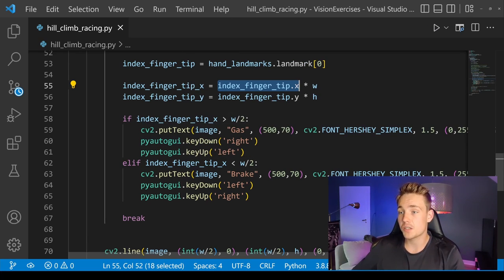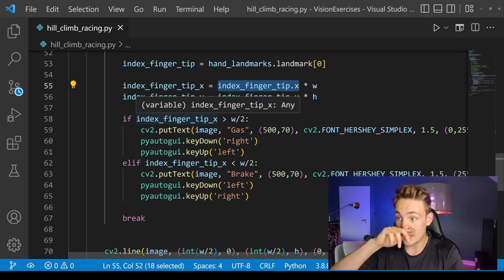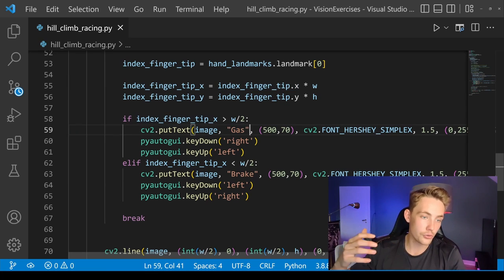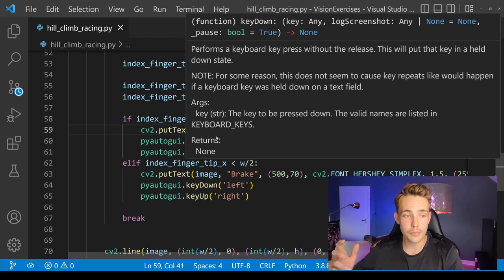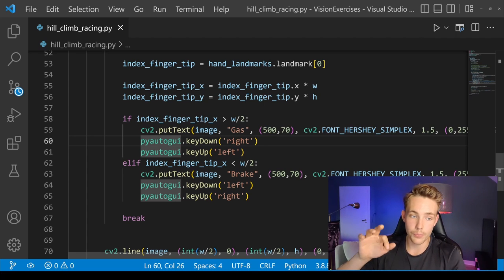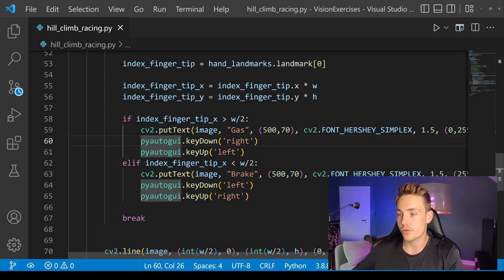Then we can check if the index finger is on the right side of the image, and then we're going to put out the text on the image that we want to gas up. So we're going to use the gas pedal, hold down this key, so key down, and we will turn that right. Here we're making a key press and then holding it down, and this key up here is the left key, so we can control the gas and also the brake pedal with the arrow keys on the keyboard. This is how we can access those and control what is going on in the game.